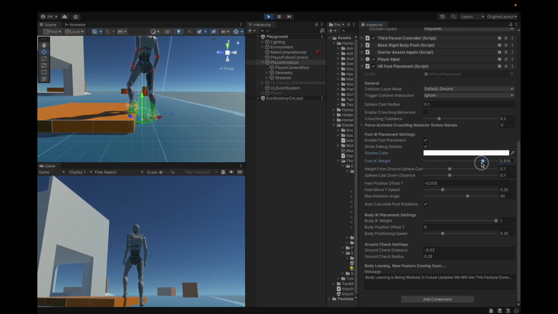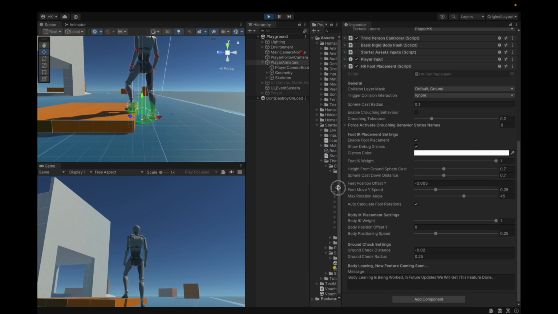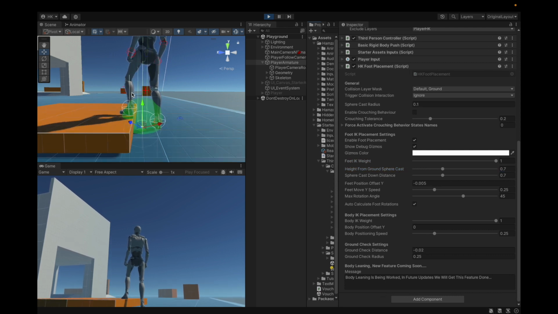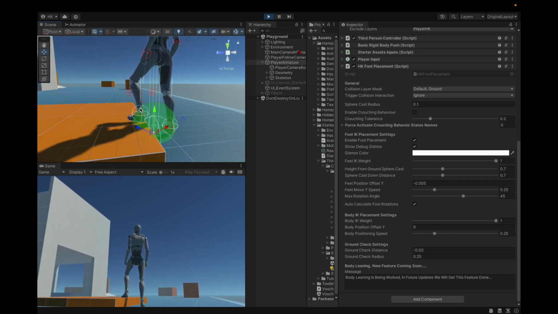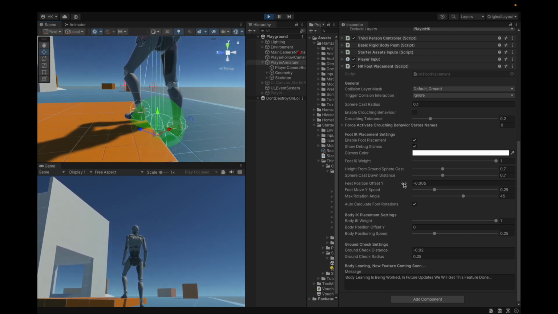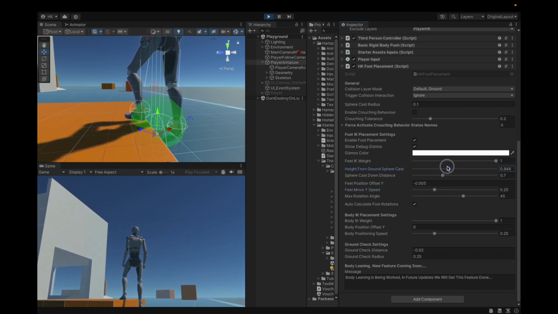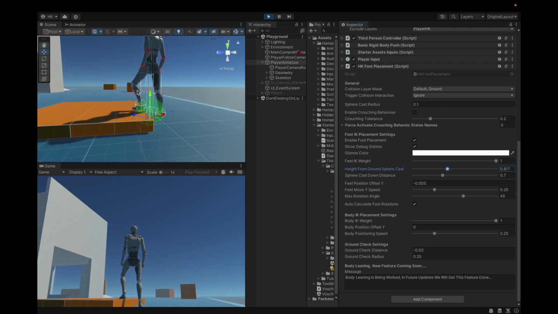And then feet IK weight, so that's the weight of the feet IK. You can see how I'm changing it like that. That's the feet IK weight. The next one is height from ground sphere cast, so as you can see, these rays are defining that. The height is from the ray sphere cast height, so the maximum heights. You can see if we increase this, sorry, I used the wrong value, here it is. So if you increase this, you can see how high the foot can actually go.